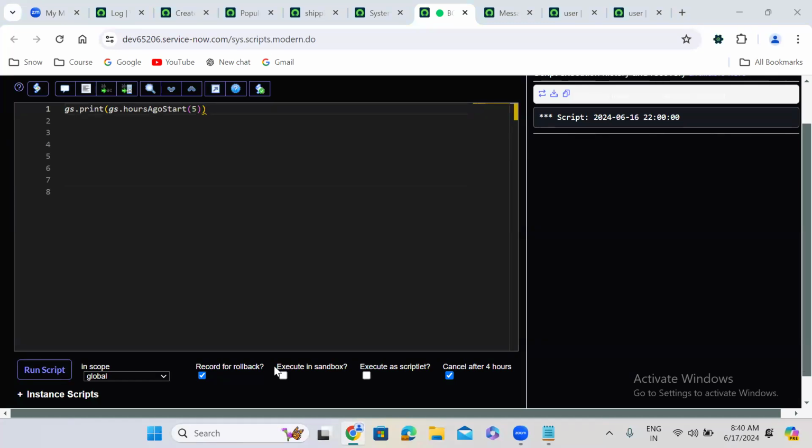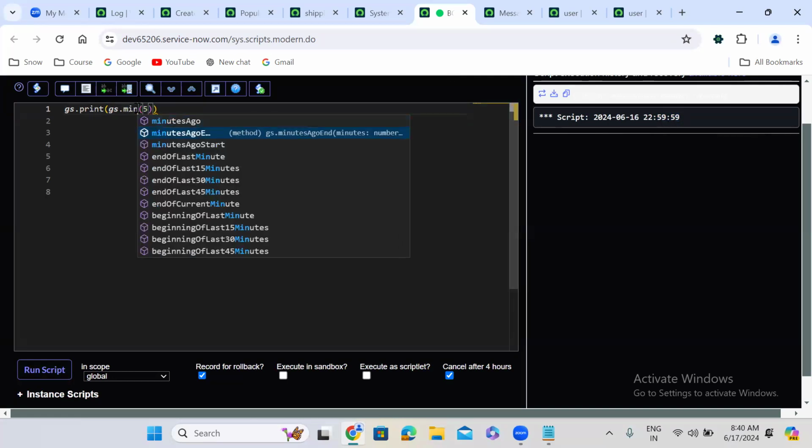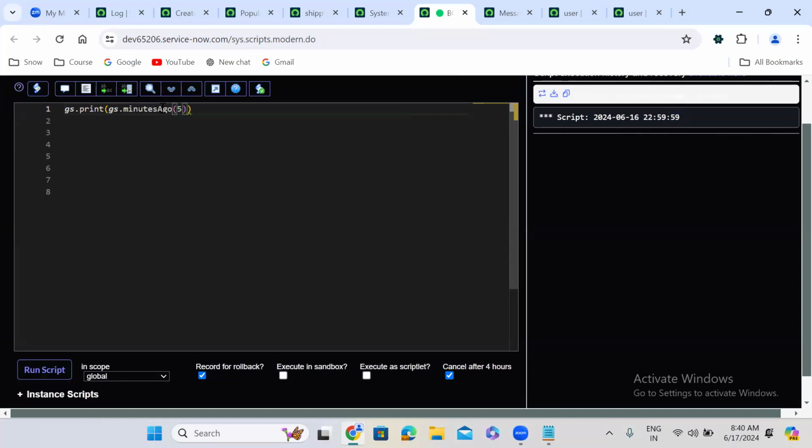Okay. So hoursAgoEnd means it will take the ending time. You can see 59, 59. hoursAgoStart means starting time. hoursAgoEnd means ending time. hoursAgo means exact time. So likewise, you have minutesAgo and minutesAgoStart. What is the time 10 minutes ago?